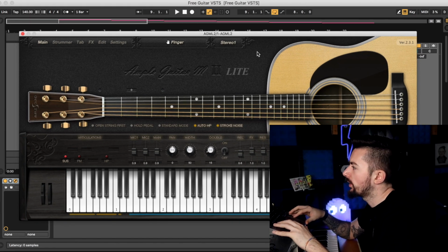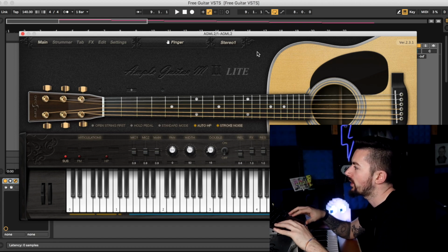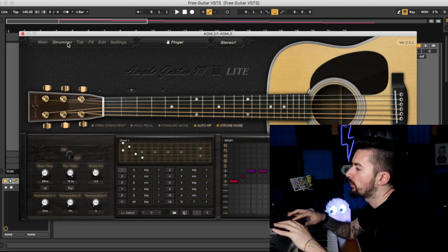On to the next. So the next one is called Ample Guitar Lite number 2. This is what the interface looks like. It looks a lot better than the last interface we just checked out. It's very big and quality looking without listening to it. With this one, you can go into a lot more depth with things. You have the strummer over here, which you can change and manipulate.